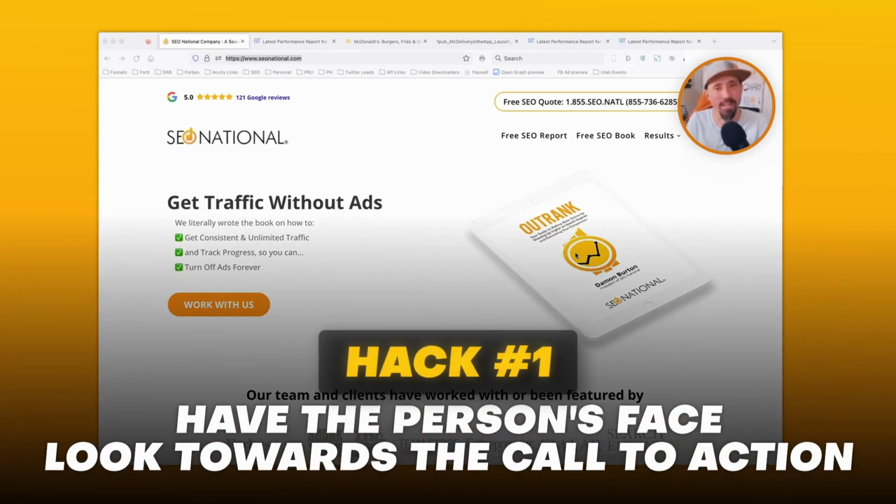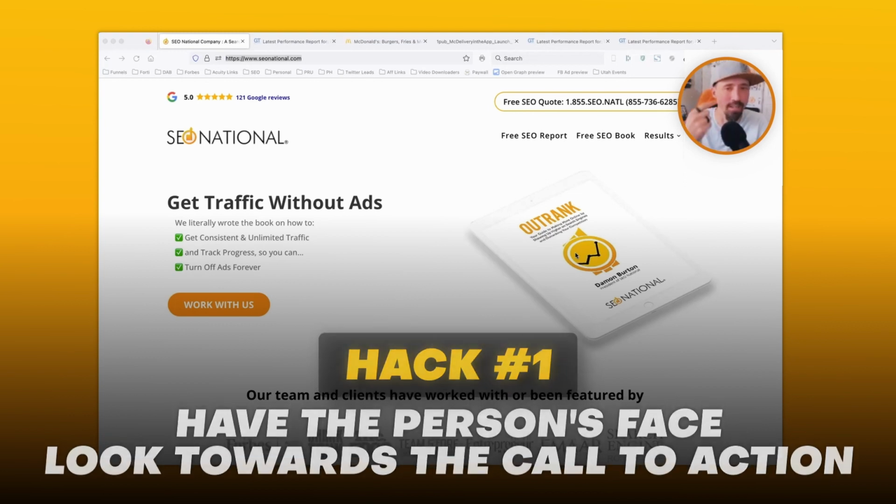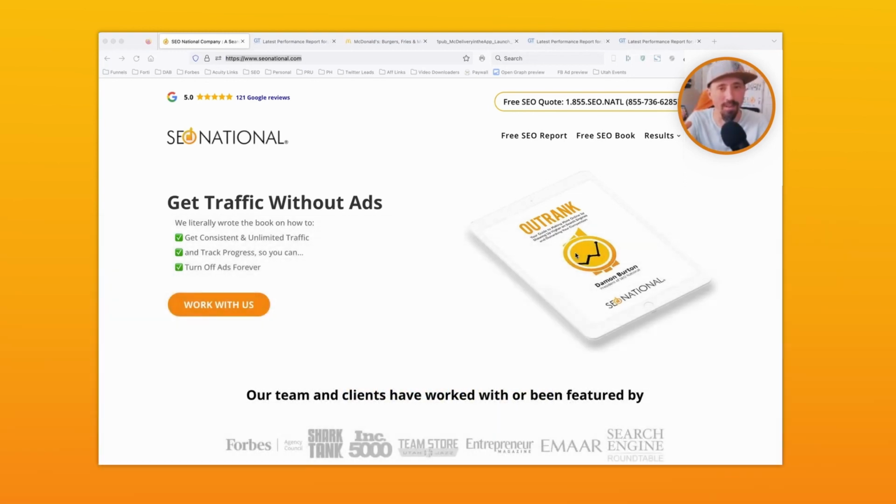Have the person's face look towards the call to action. Don't have the picture look forward at the viewer, because then they lock their eyes with that person and that picture. Have the stock photo that you have looking towards your call to action, because it's human nature for us to follow the eye tracking over to the thing you want them to buy.